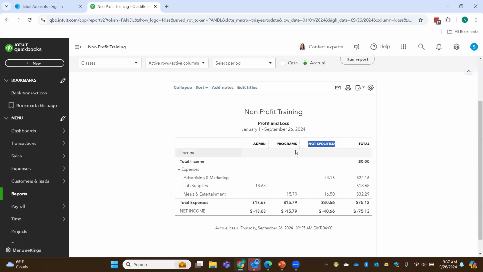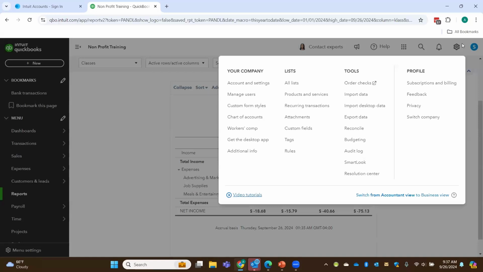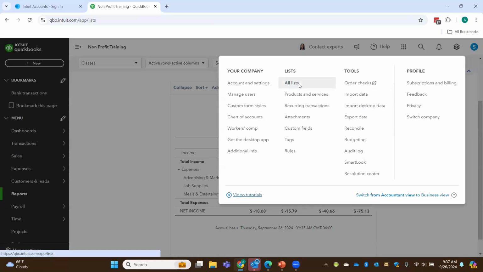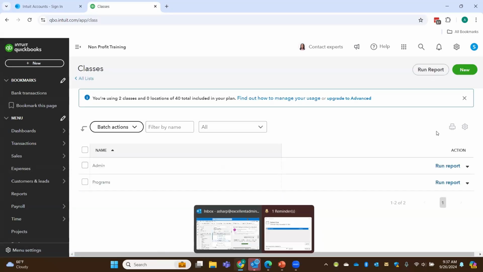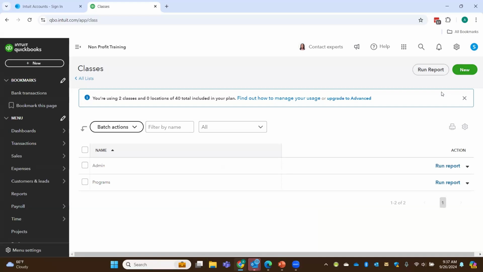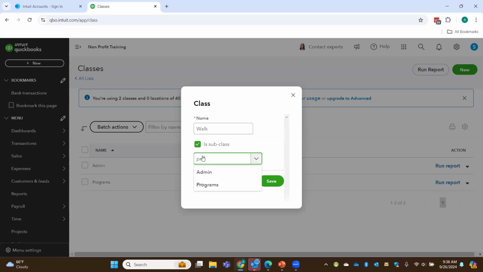So you can use classes to try to see what your cost is on each area of the nonprofit, pending what you're doing. Okay. Now, can you make your class list like astronomical? Absolutely. So if you go to your gear icon here and we want to go to all lists, this is where you would find your class list and you can make edits, okay, and create new, and you can import and do all these types of things. So if I wanted to create a new project and I wanted to say this was the walk, I can make it a subclass of programs, like I told you.